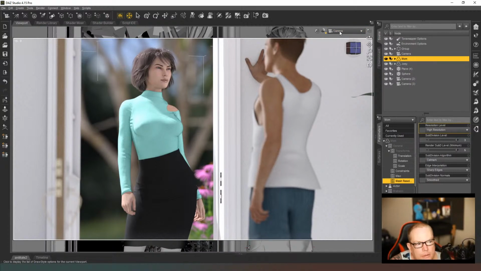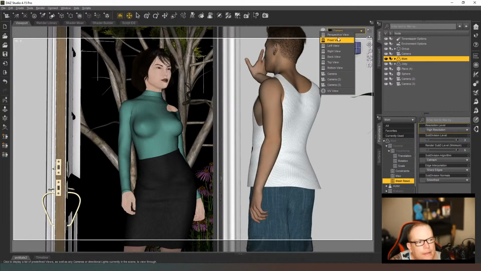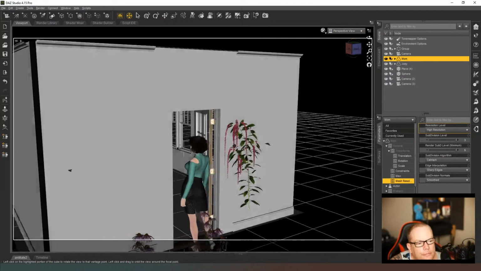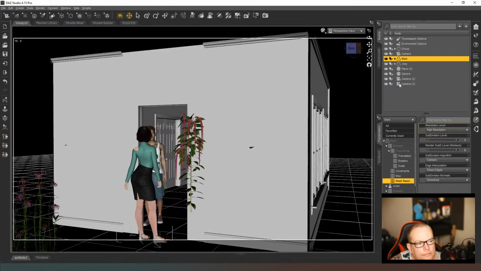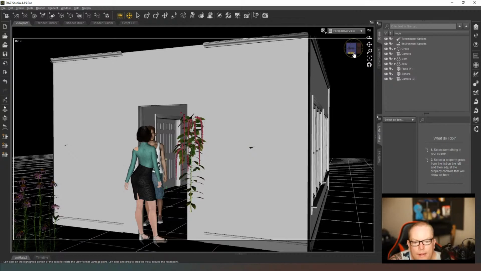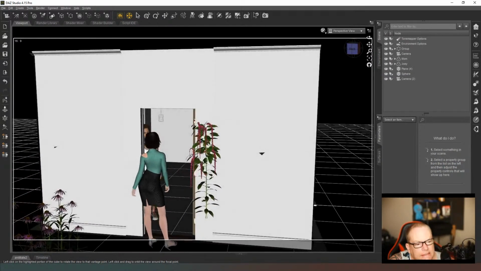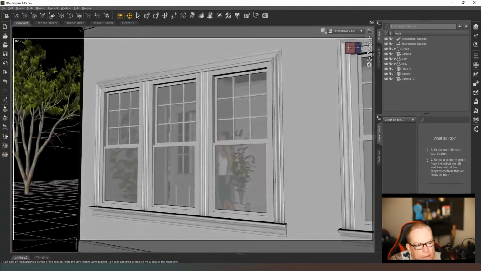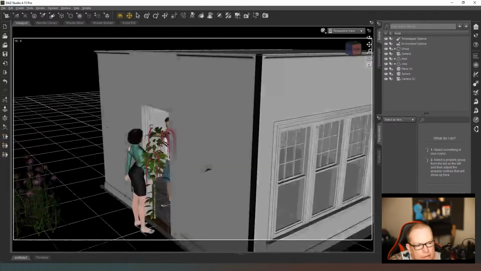Go back to texture shaded mode, and into perspective view. But let's get rid of that one. That was just me mucking around. Come on. There we go. And if I go through the window shot, is that going to look any good? No.